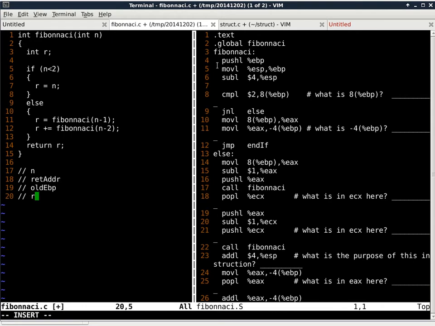Exactly. R, the space is reserved for R using the subtract instruction on line 6 of the assembly code, but I didn't really put a specific value there because I don't know what R should be on line 6 of the assembly code. So all I did is subtract 4 from the stack pointer to basically say, okay, these 4 bytes are now reserved. Do not touch it. I'll use it later. Okay, now the big question is, where is ESP pointing to?